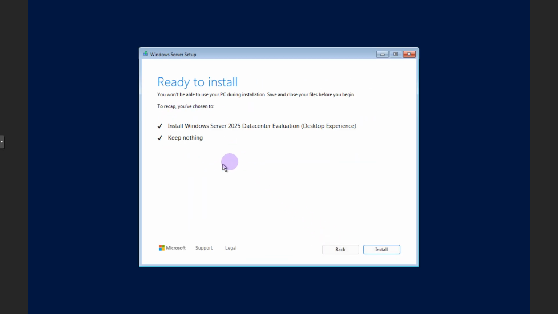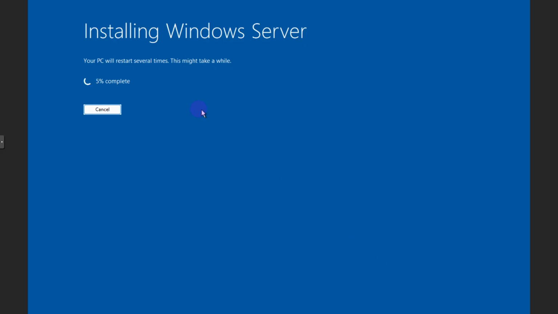Now it's just going to prompt you and let you know what's about to happen. So once you are here, you should be good to go. And you're just going to go ahead and click on Install. The process for this will really depend on how fast your system is, how much memory you have, and your CPU speed. So from here, we're just going to pause the video and we'll be right back.